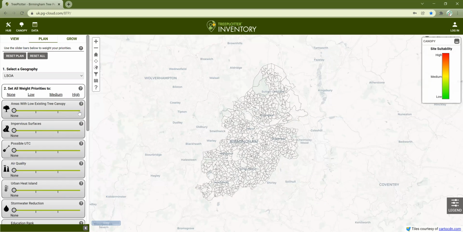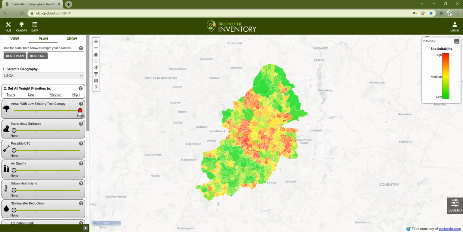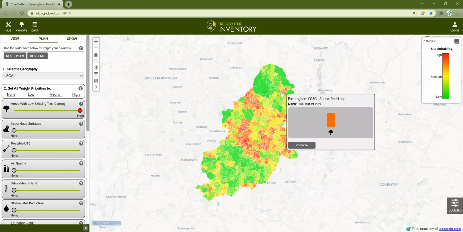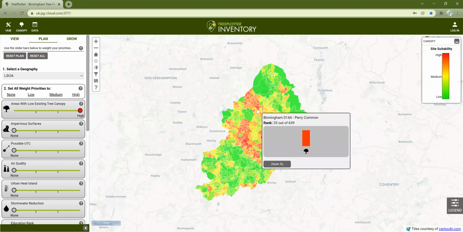So we're going to give areas with low existing canopy cover a high priority. You can see that the red areas showing up here are those with low canopy cover. There are 639 LSOAs across Birmingham, and this one is ranked 33rd out of that. If we hover over here, we can see that 89% of the total area of that LSOA is not covered by tree canopy.